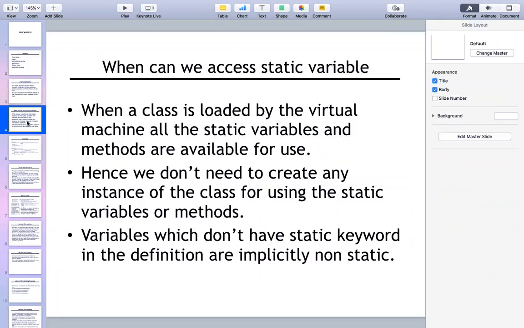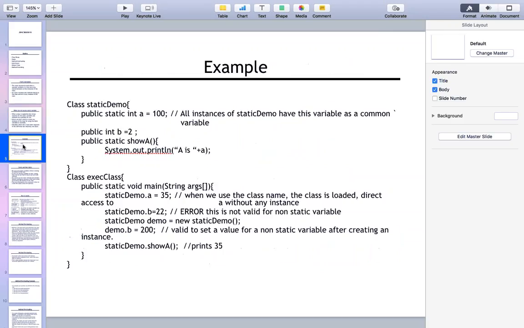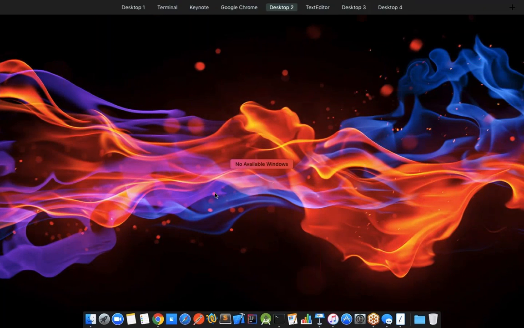So what happens when a class is loaded by the JVM? All the static methods and variables are made available for use to the user, right? So there is no need of creating an instance of the class if we wish to use the static variables or methods, right? And you have to explicitly define a variable or a method as static. You have to write the static keyword to make it static. By default, all the variables and methods are non-static. So let's look at an example. Let's write an example, actually, that would be better.